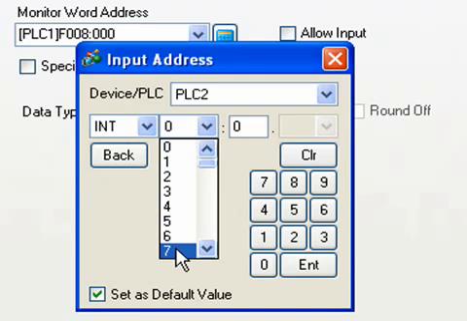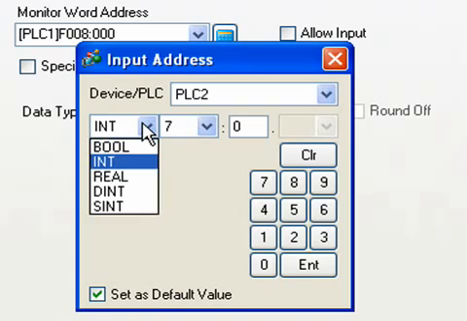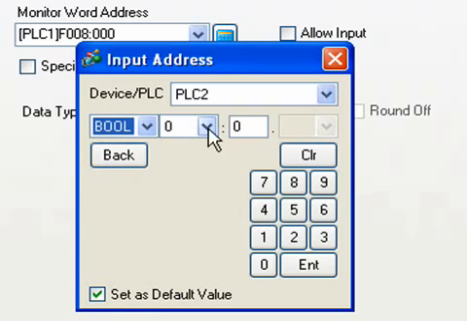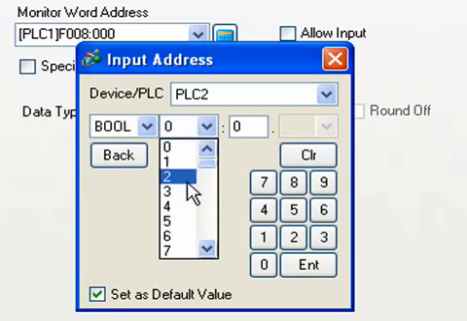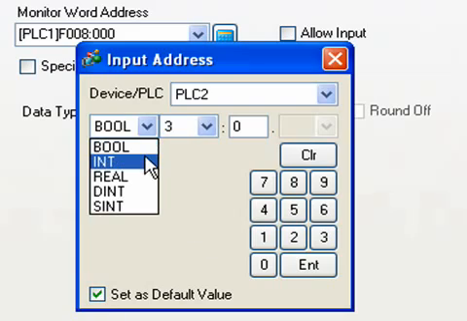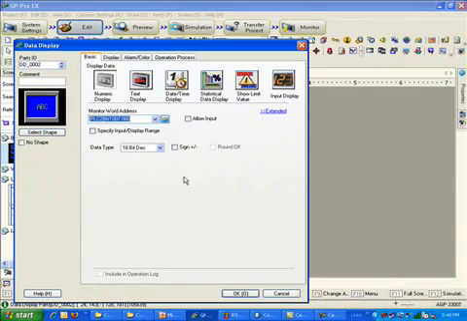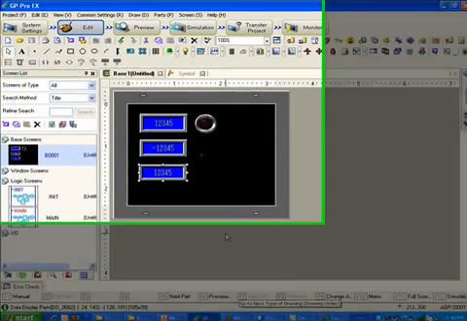And if I've upgraded a SLC to CompactLogix or ControlLogix, then typically the equivalent of N7 would be int7, the equivalent of B3 would be bool3, etc. So it's very simple to use. And that's really all there is to that.